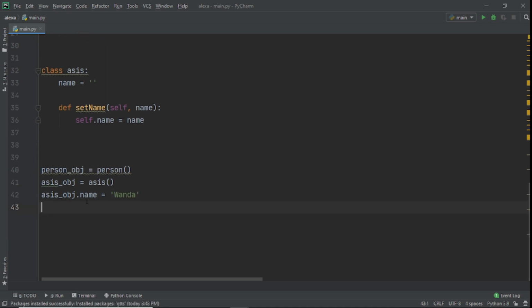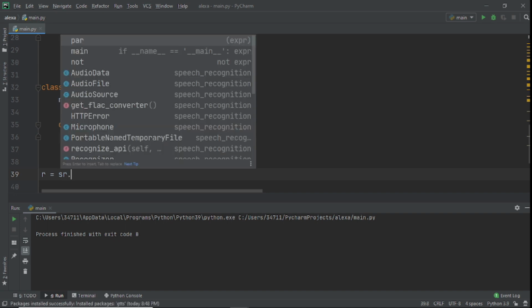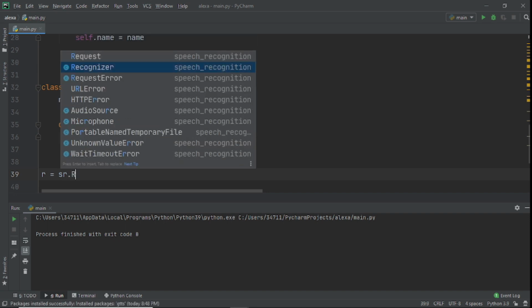And after that, we'll actually say engine is equal to pyttsx3.init. Now we're going to initialize the recognizer, and the way we'll do that, we'll say r is equal to sr.recognizer.